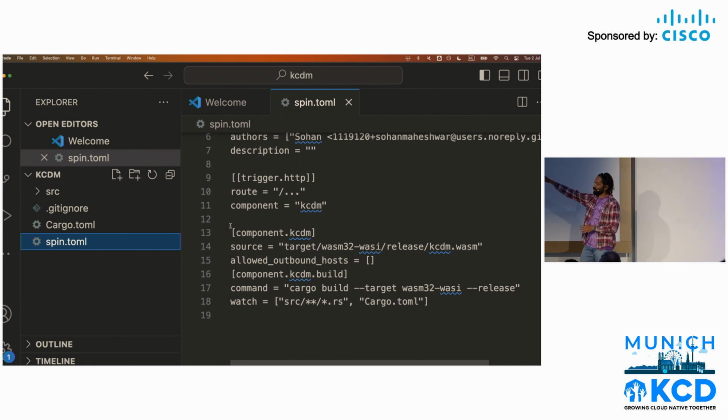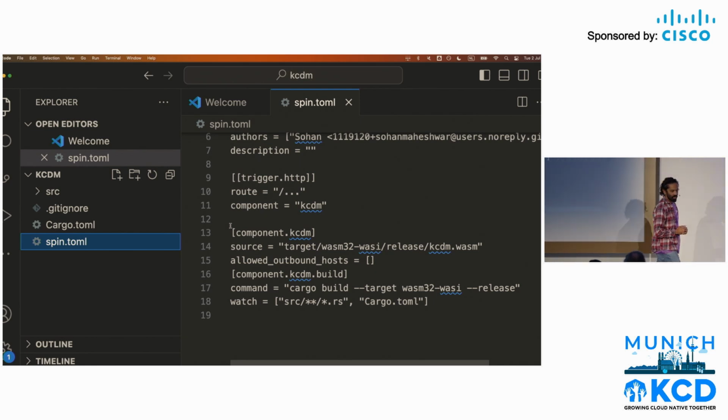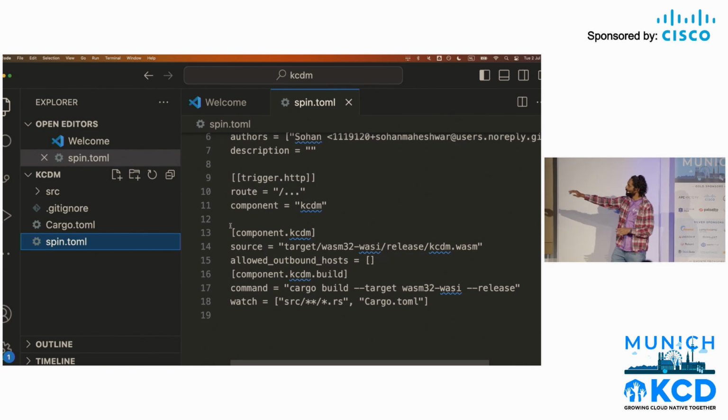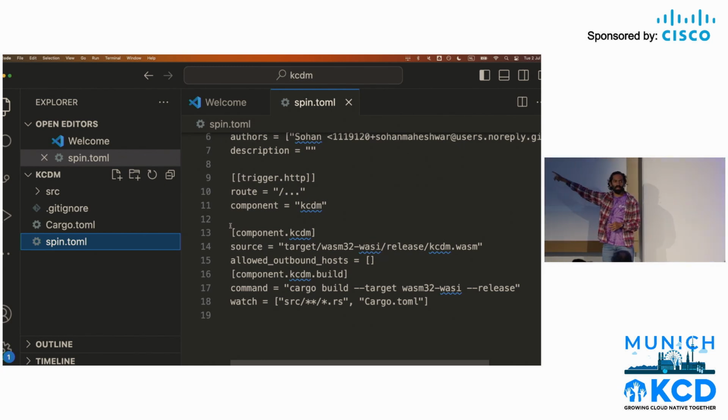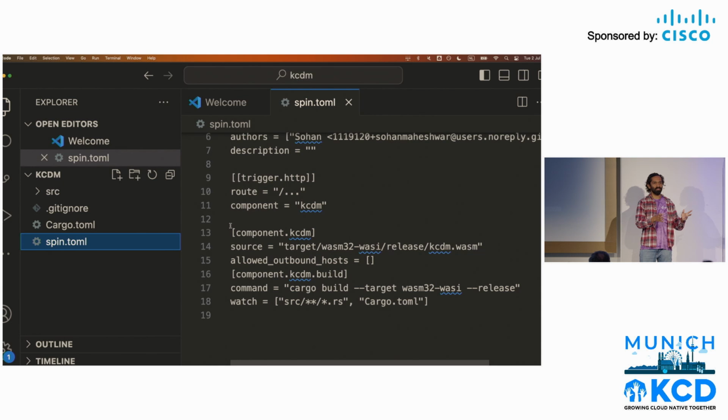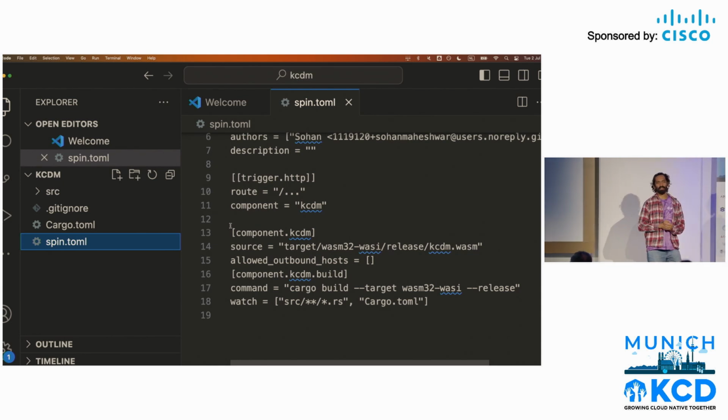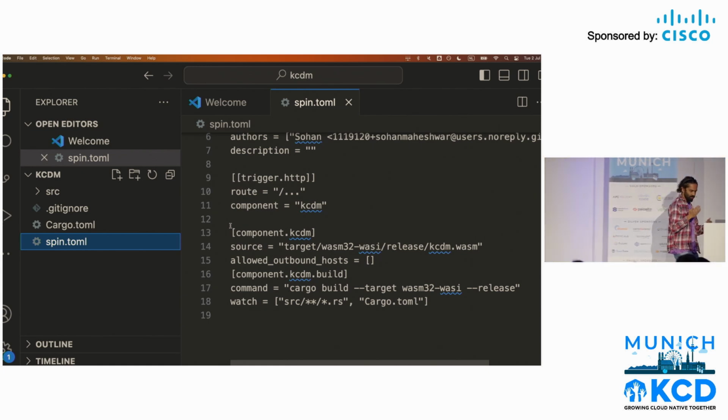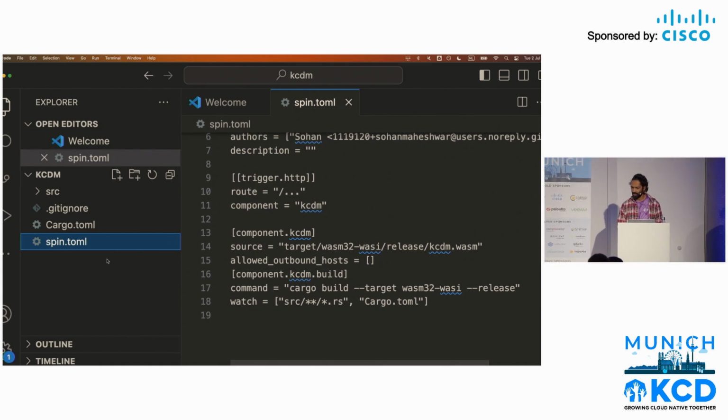And on line 13 onwards, you'll see all the details about that component, including line 15, which says allowed outbound hosts. If I have to make a HTTP call, I have to explicitly specify the URL of that call because of the default sandbox of WebAssembly. If I have to access a file, I have to write it in my spin.toml, or else nothing can access this WebAssembly. So that's the default security sandbox.